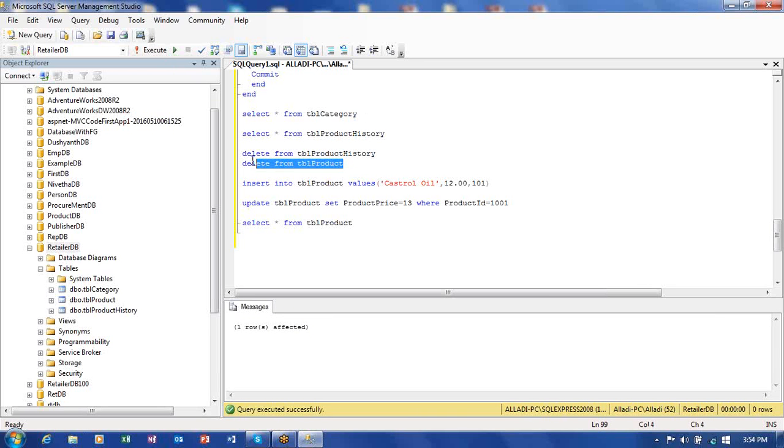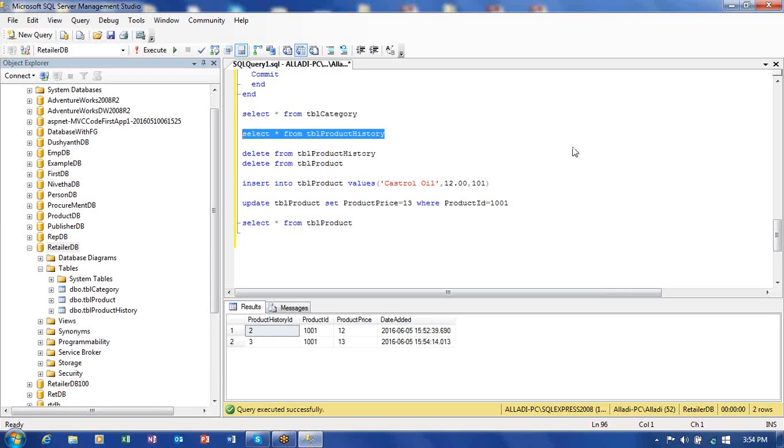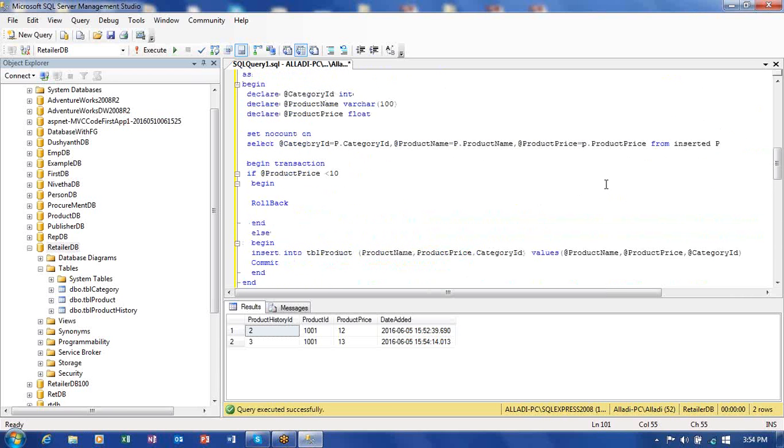Go to the product table and see the data in it. Now this has been changed to 13. If you look at the product history table, it now has 2 rows, because that has been modified. History ID is 2 and one more is 3. With 2 the price was 12 and with 3 it is 13. So like this we can use instead of triggers. Similarly we can use after triggers. We use after as well as instead of. Okay, in the next session we'll be discussing this again.